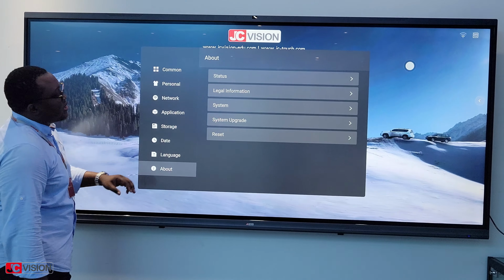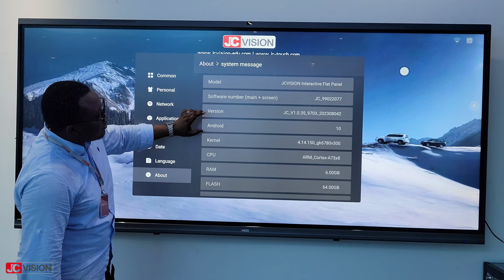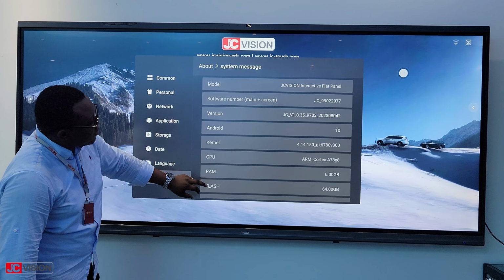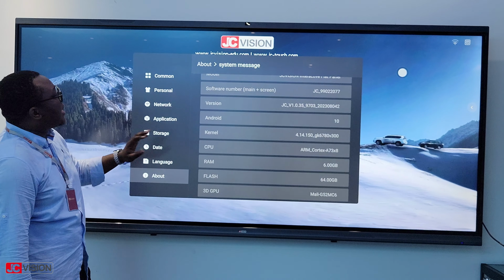And then the last option is to see the system information, the name of the screen, the Android version you're processing, the RAM and storage, and the CPU and GPU information you can access from here.